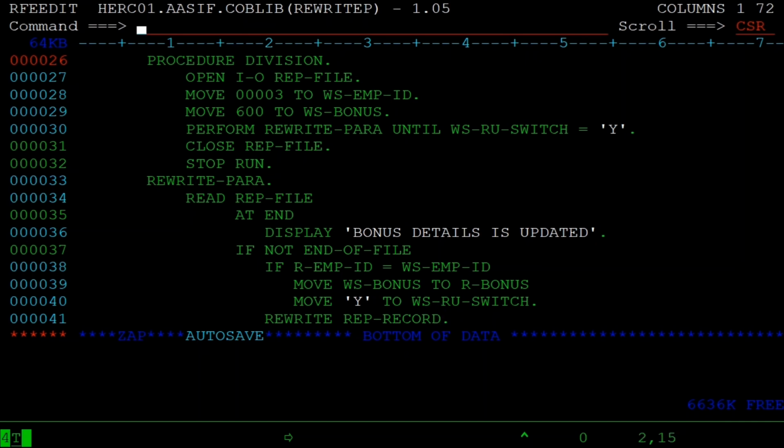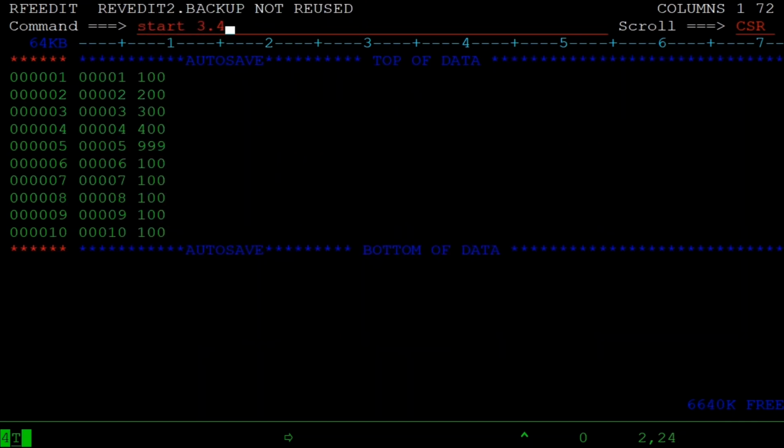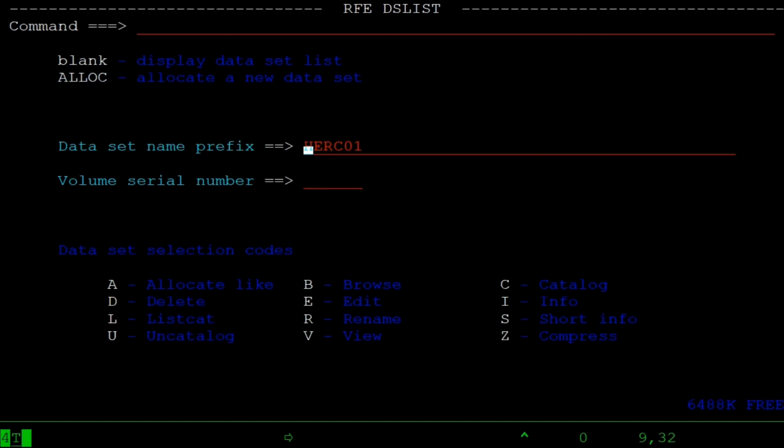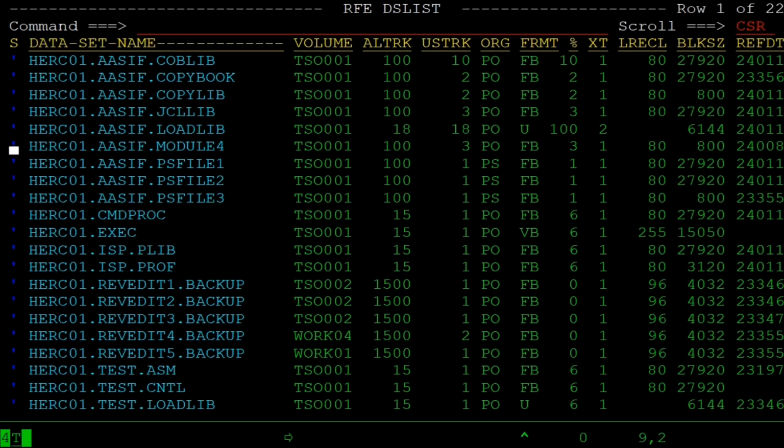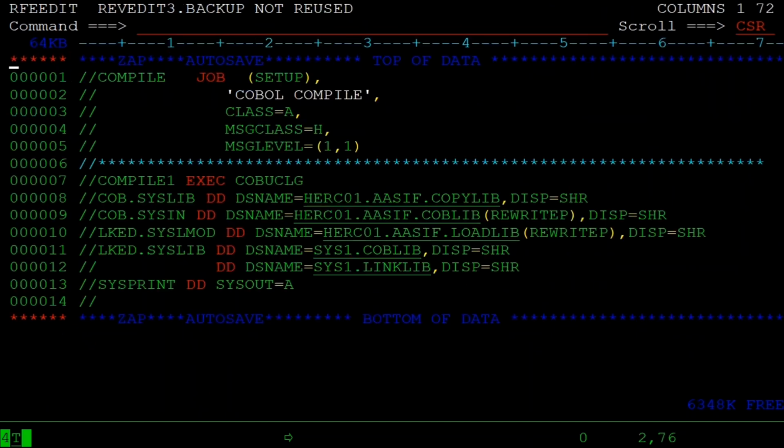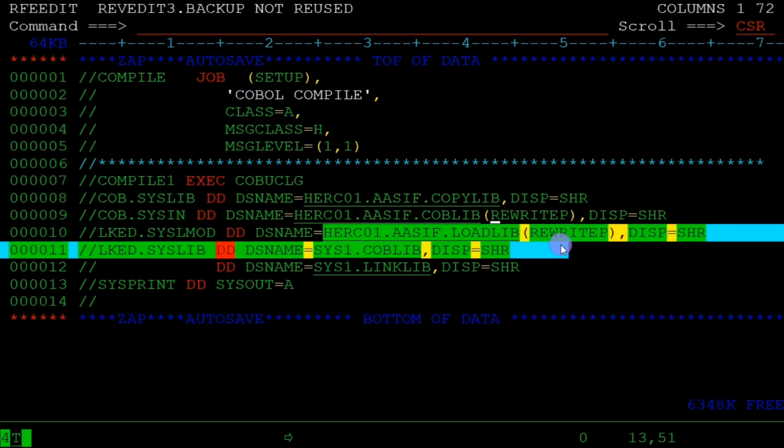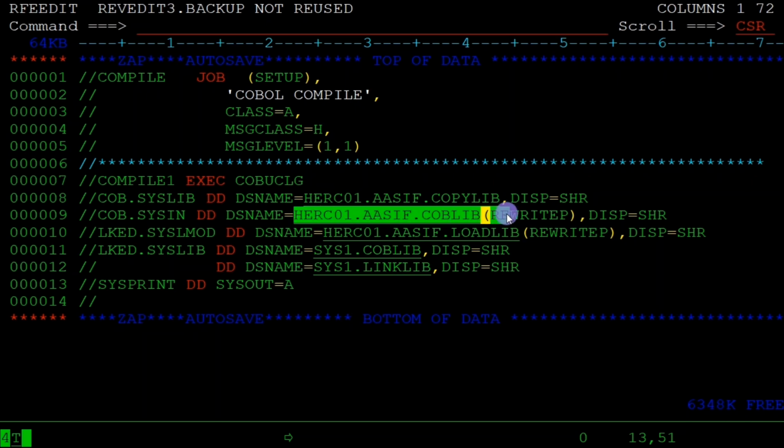So first save it. We have written the program for the rewrite work. Now we will compile it. Go to the compile job. So this is the compile job we have. Rewrite program, the program name is rewrite program. This is the load library, and this is the source library. Okay, so let's submit this job.